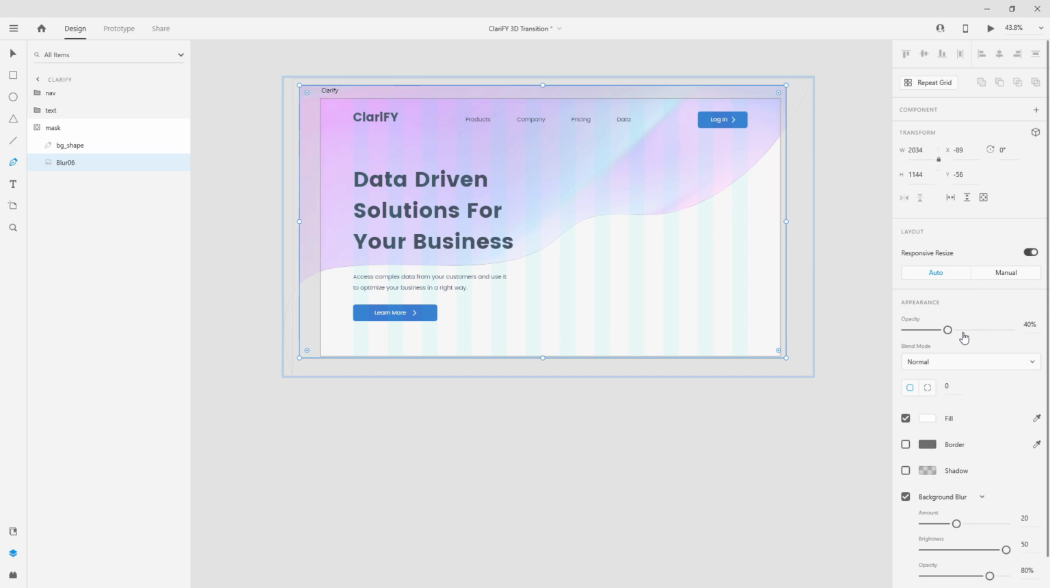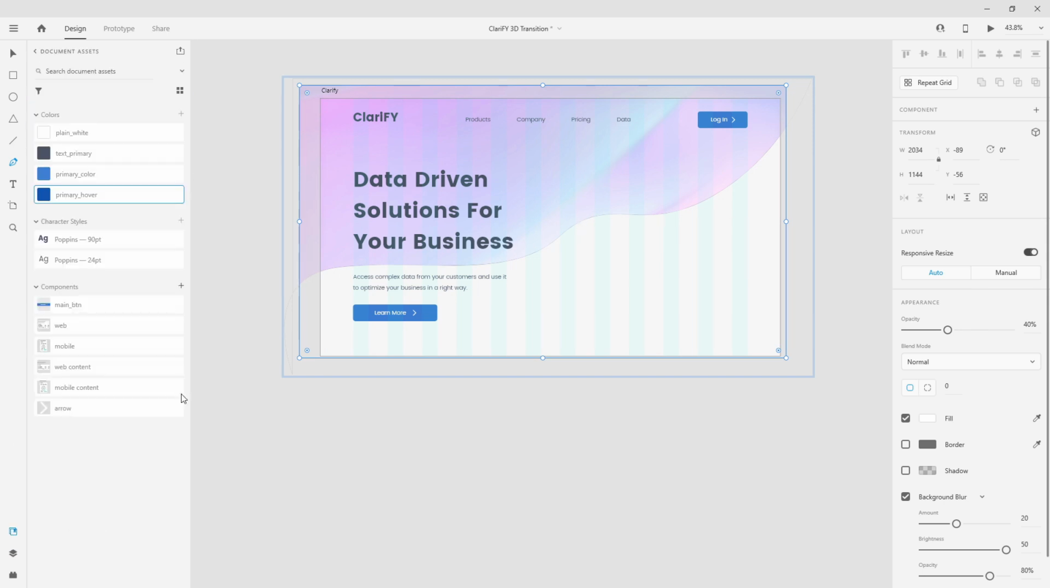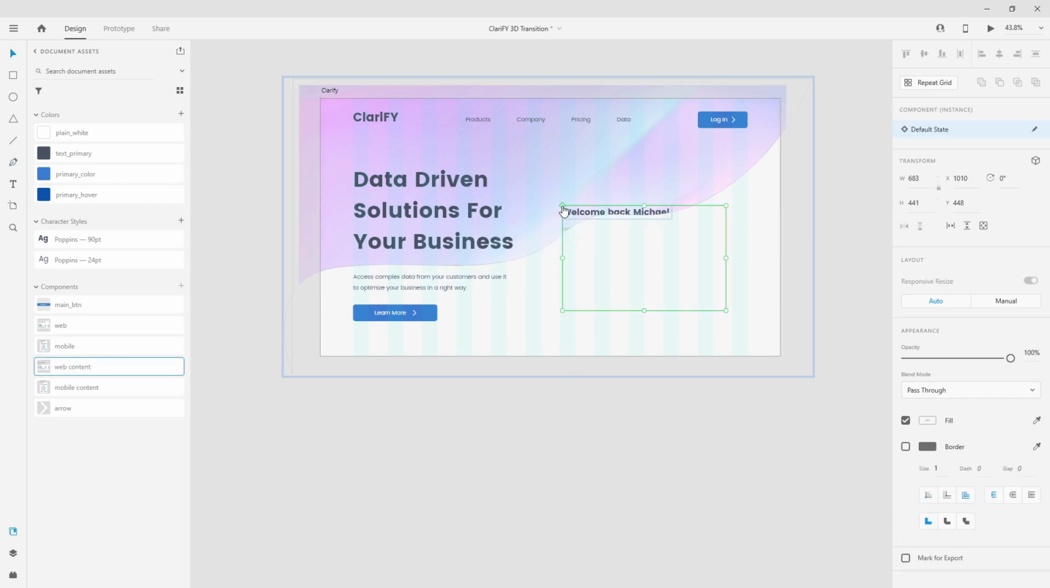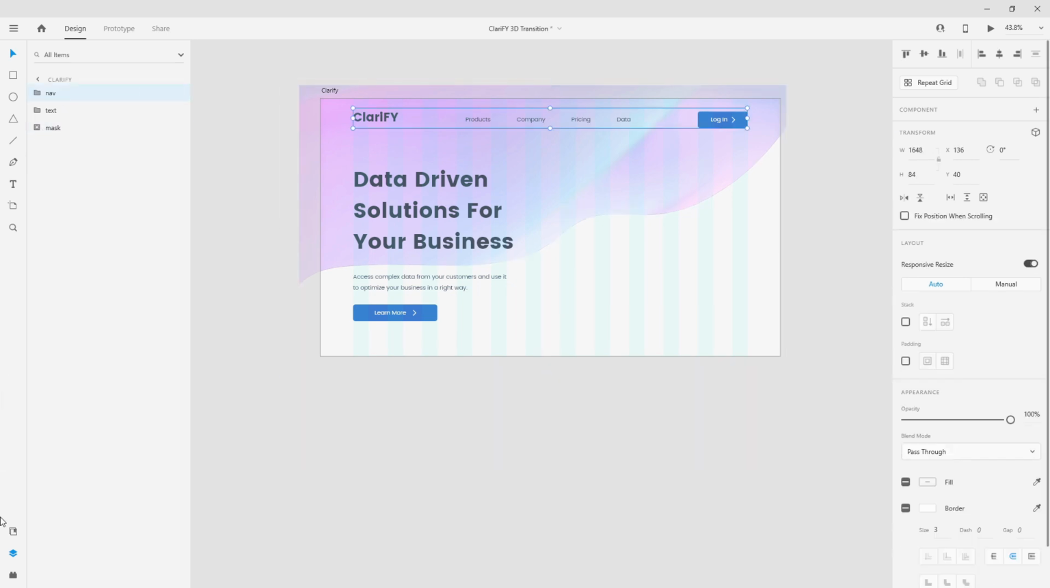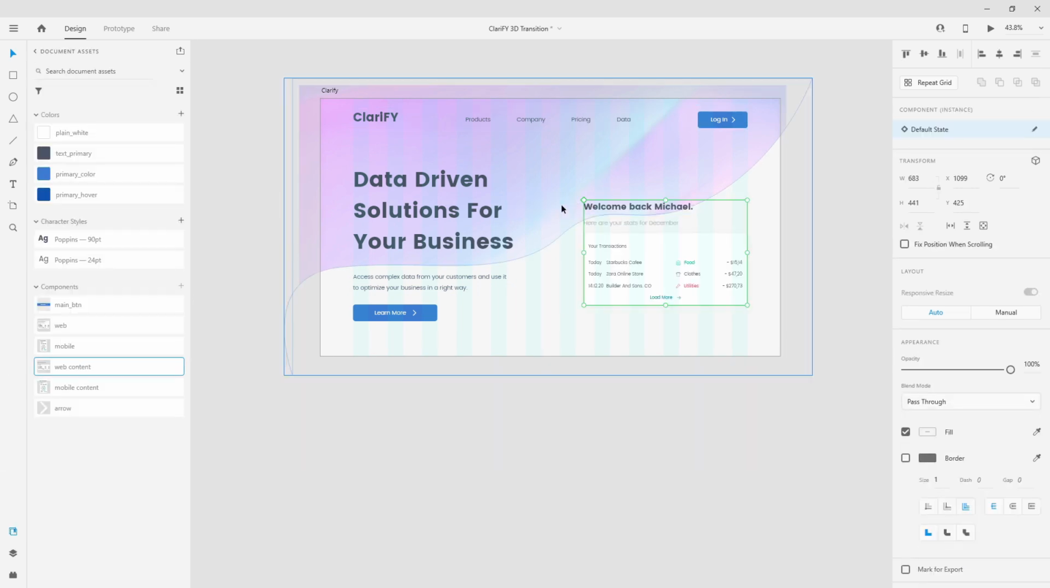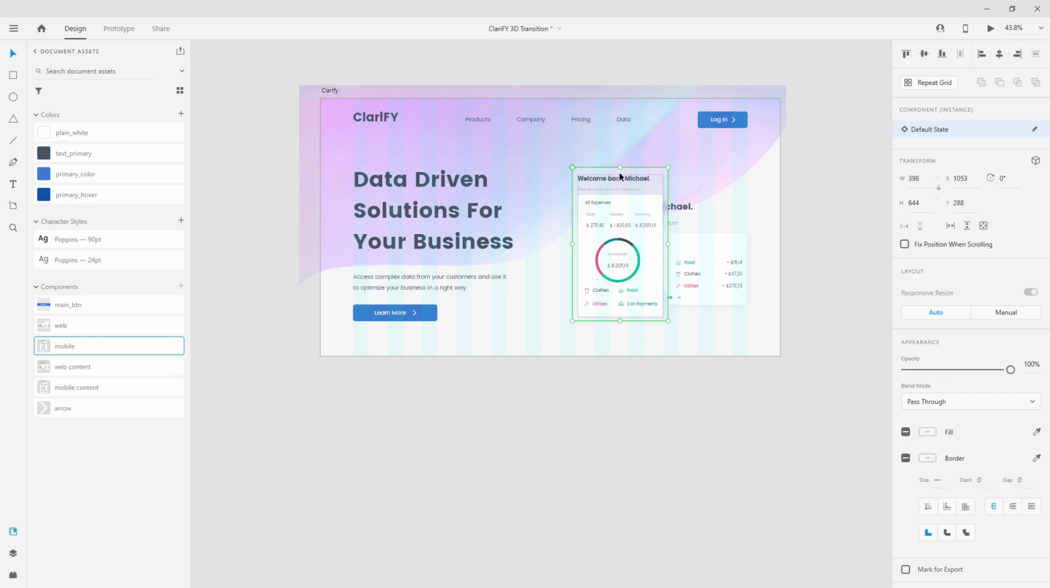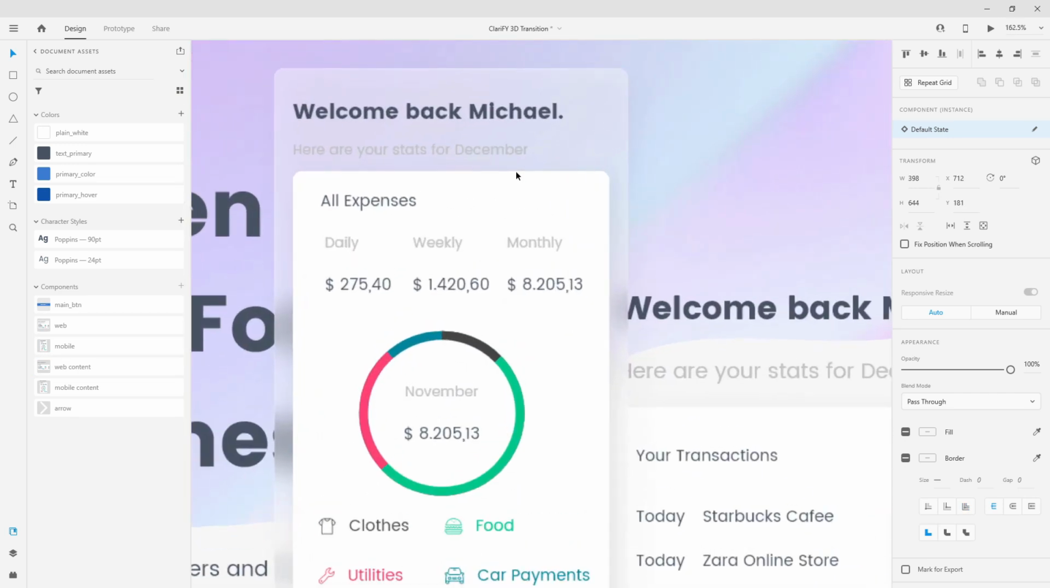Now that that's completed, what we can do is move on, and I will show you how to create these shapes. So what I have right here is mobile content and web content. So I will drag and drop my content inside just so that you can see what I'm doing. Sorry, let me do that one more time. So this is my web content, this is my mobile content, and this is how they look.